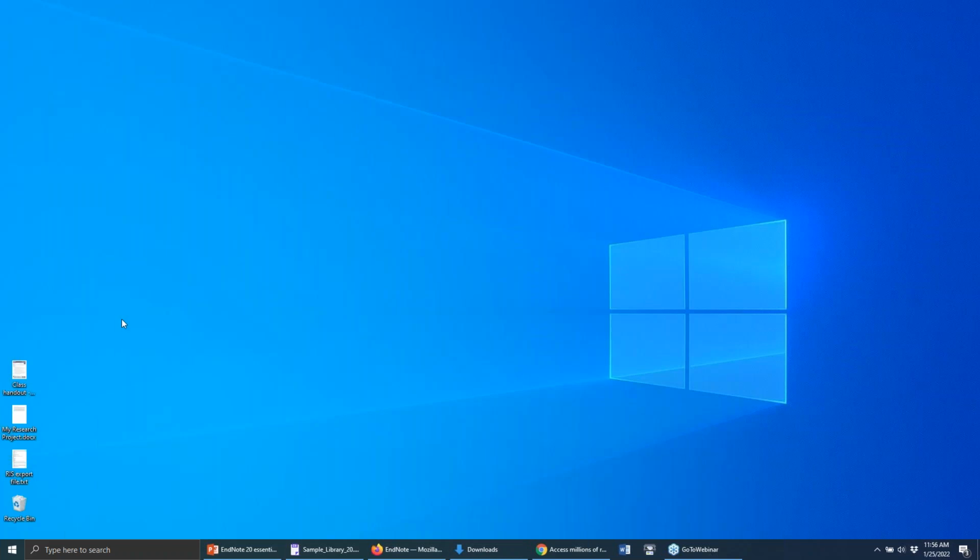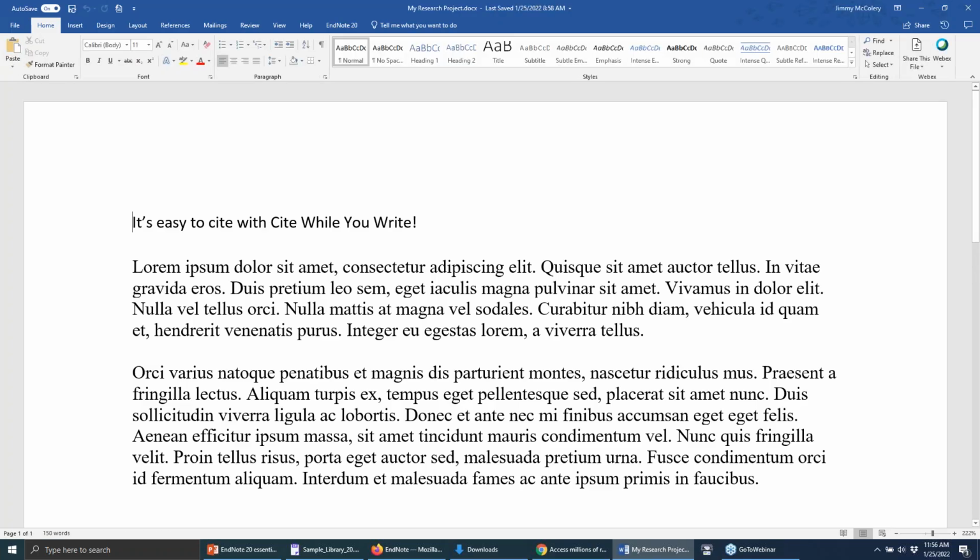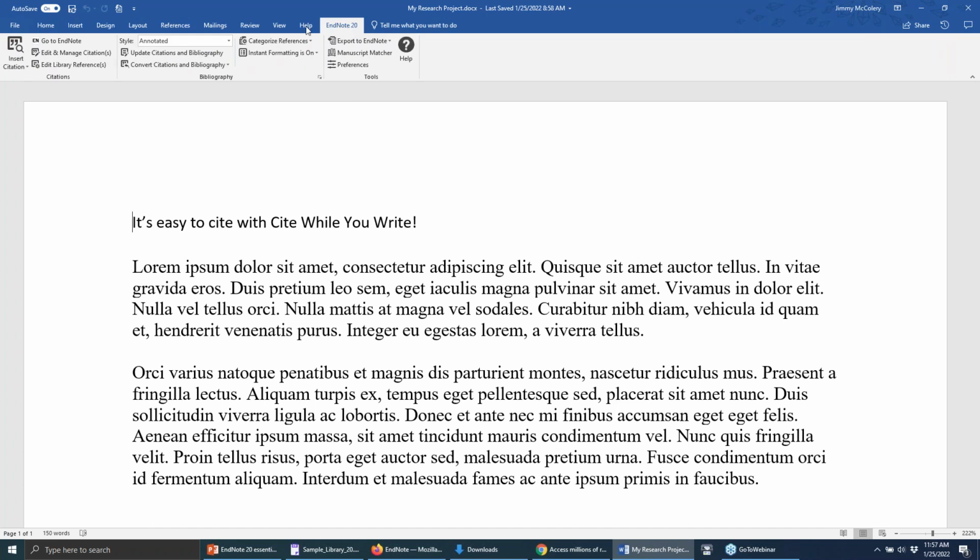As I described, EndNote has an add-in for Microsoft Word, and when you install EndNote, EndNote will check for compatible versions of Microsoft Office. So long as the version is found, EndNote will load the Cite While You Write add-in. You'll have a new tab on the ribbon at the top of your document window. These are the Cite While You Write tools.